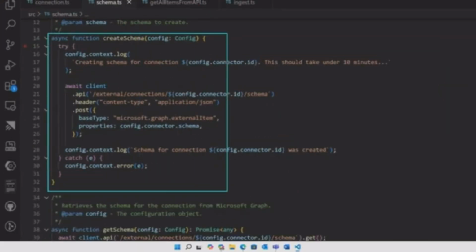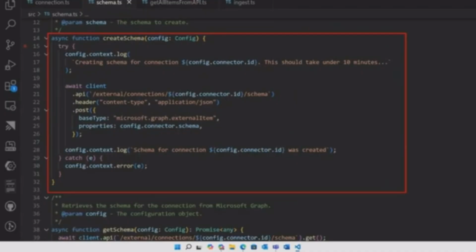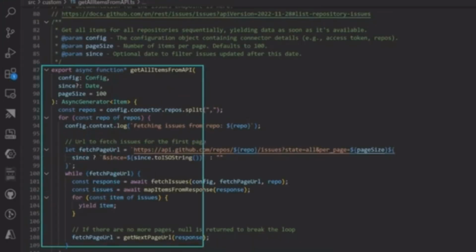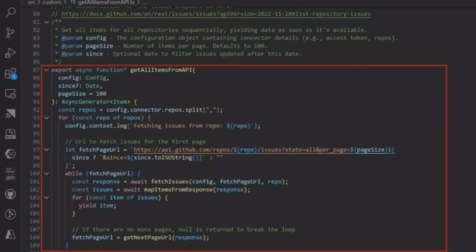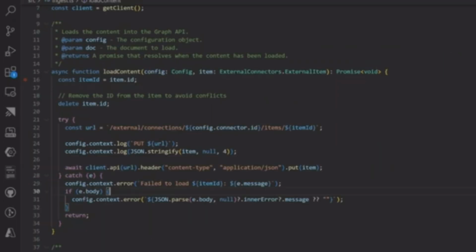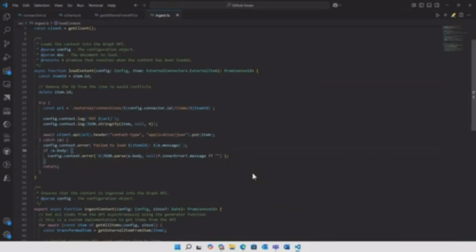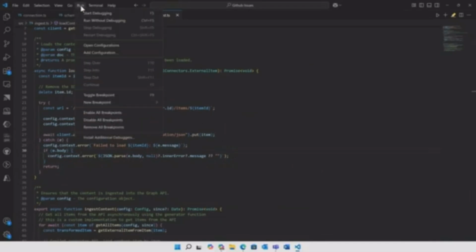So here I've defined a specific schema for my scenario. Next up, I'm using the GitHub API to fetch my issues. And finally, I'll ingest every issue into Microsoft Graph, so Copilot can now reason over this data. So let's see it all in action.